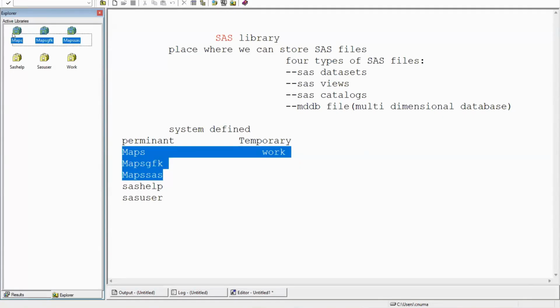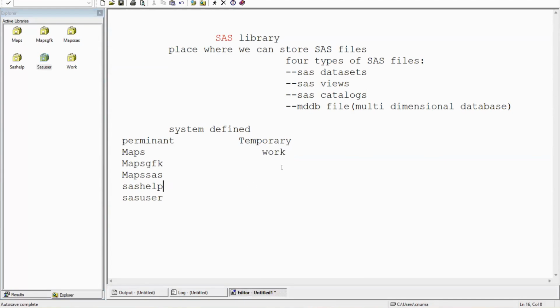Now, once you're done with these three libraries, we have one more library called SAS user. I told you a few days back, if I create any data set, automatically the data set will be stored in the work library. If you store any data set in the work library, the data set is present only for that session. If you close the session, the data set present in the work library will be deleted. Now, what is the point if you lose the data set? So that's why we never save our data sets in the work library.